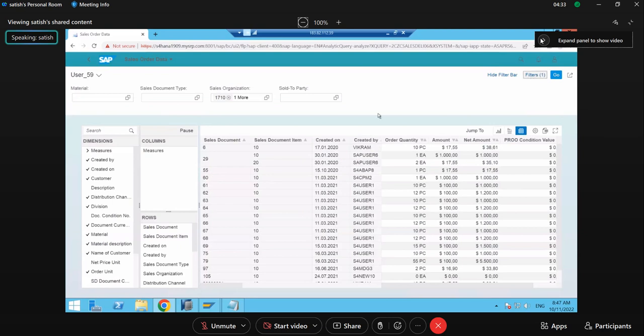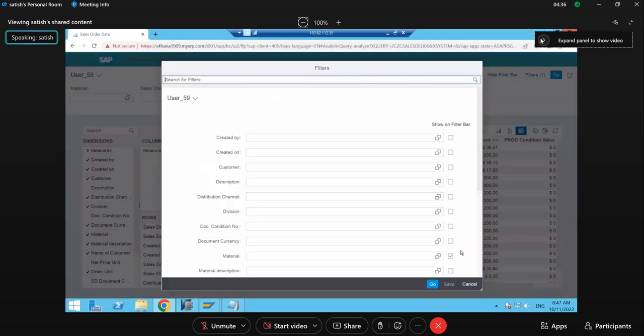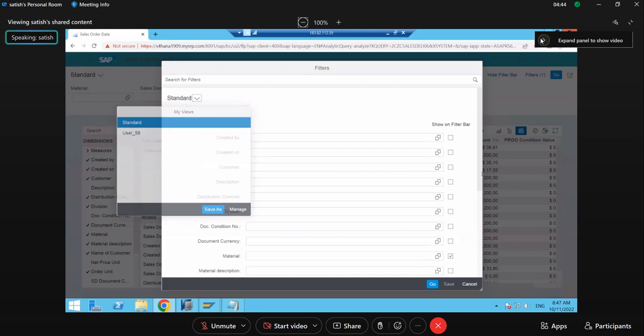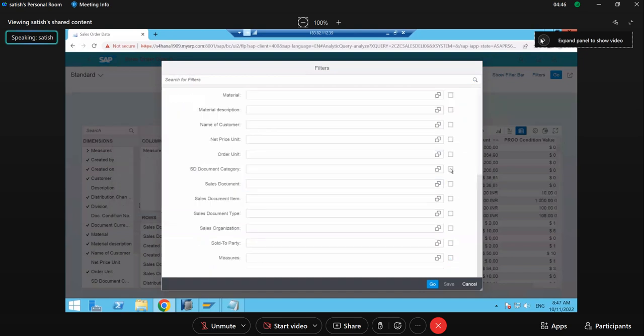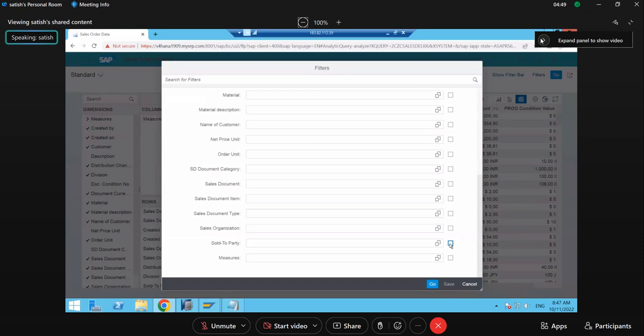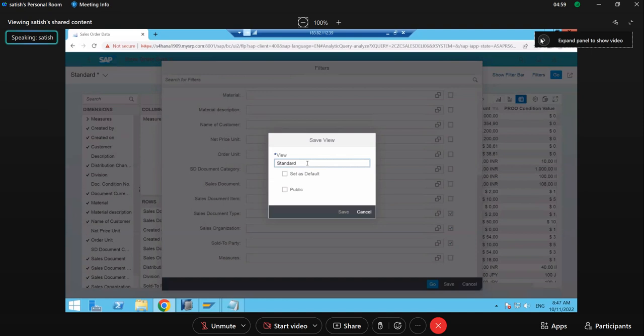Now what I'm doing is filter. Sales document, I'm just using this particular standard. What are the fields I want? Sold to party as one filter and document type as one filter, and sales organization, these three fields. Now when I click on save, I want to name it sold to underscore document.